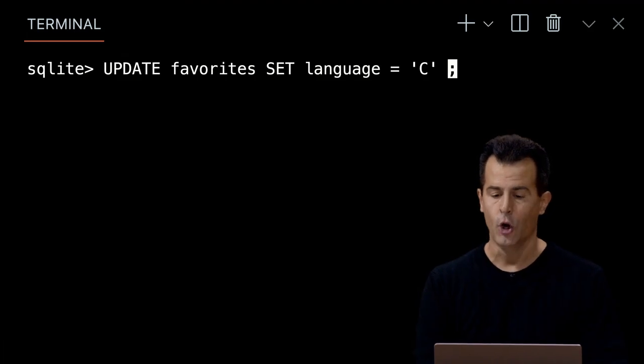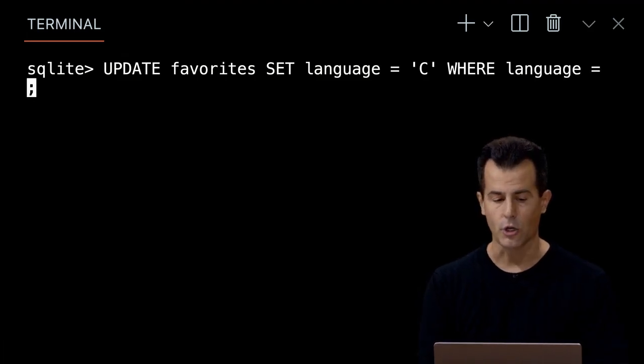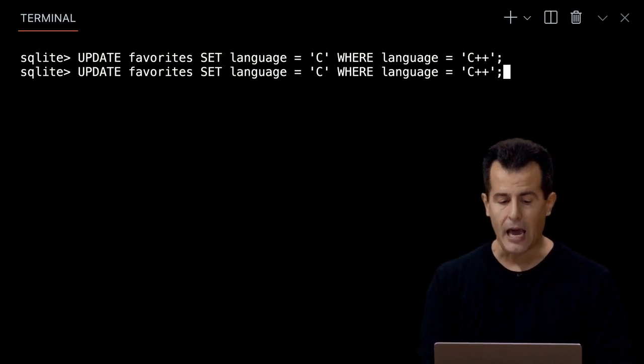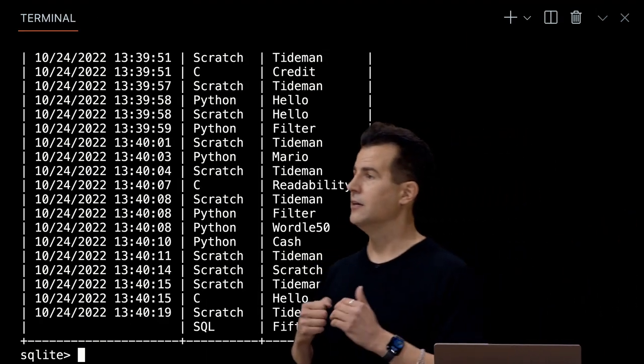So let me undo this. Where language equals quote unquote C++, and I'll zoom back out, enter, and now I think we're back in business. C is among the answers.